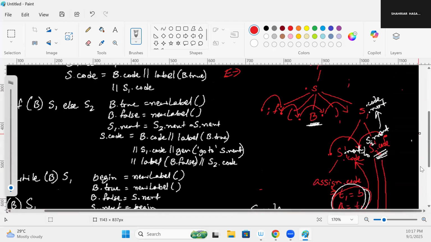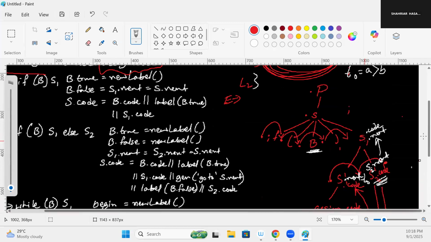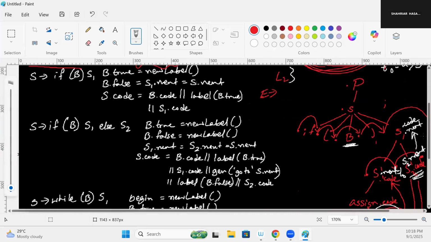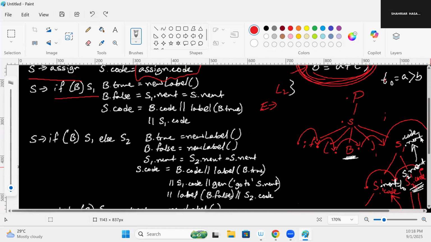Okay. Now, if that's fine so far, we have seen this S. That means we have seen this complete production rule. So the cursor moves from here to the very right. So in case of S producing if B S1, we perform this production rule. So what is the production rule here? The first one is B.true gets a new label. So we will have here, let's mark it, just a second. So let's remove these portions.